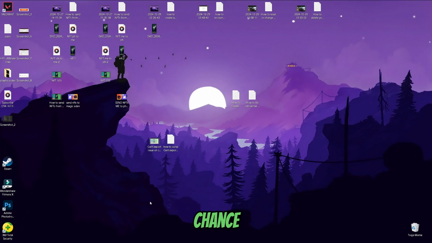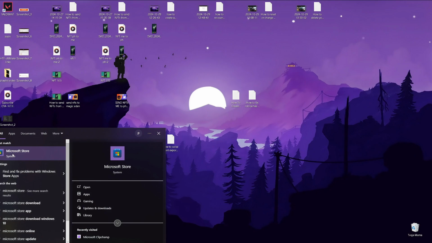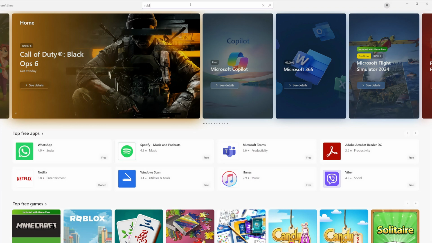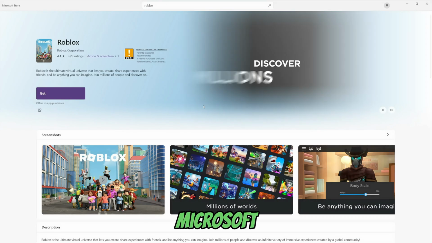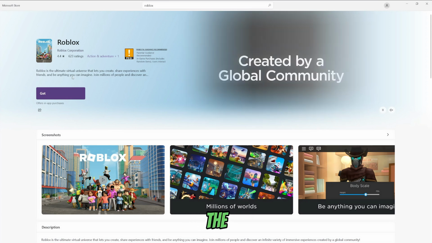But if by any chance you still have this issue, go over to the search bar again and type in Microsoft Store. In the Microsoft Store search, just type in Roblox. And installing a fresh new Microsoft certified Roblox should solve any issue that you have with the game.